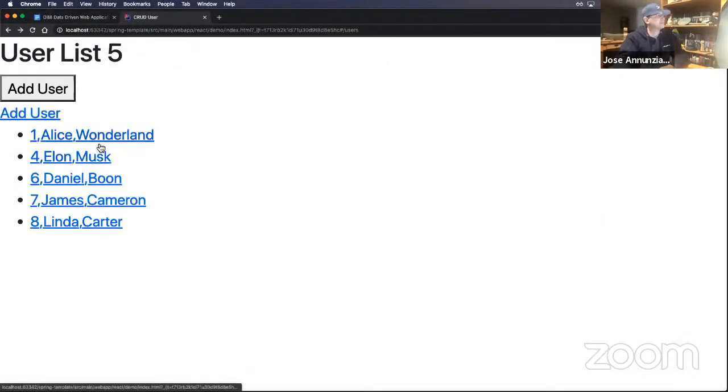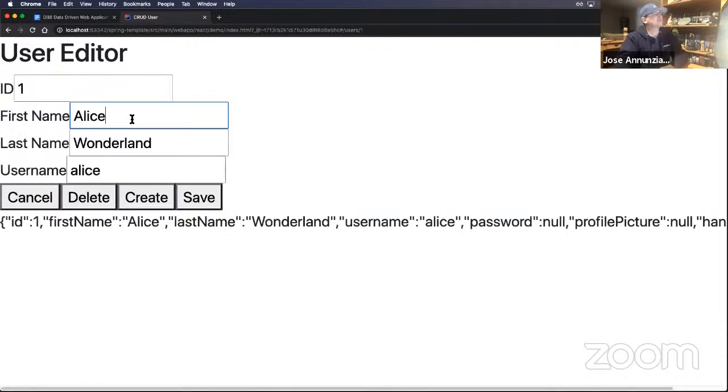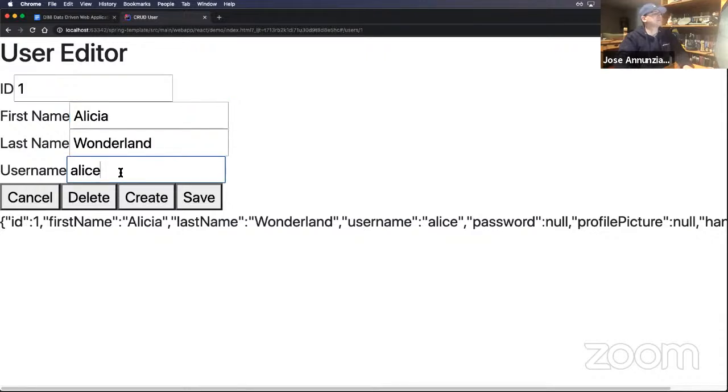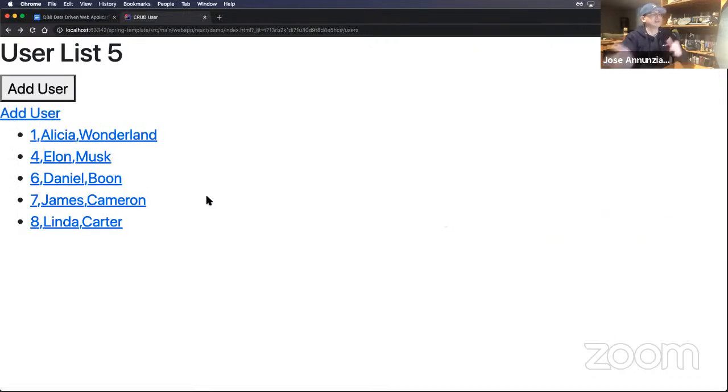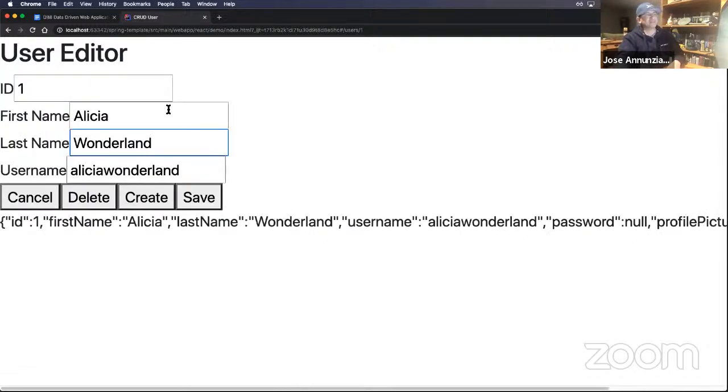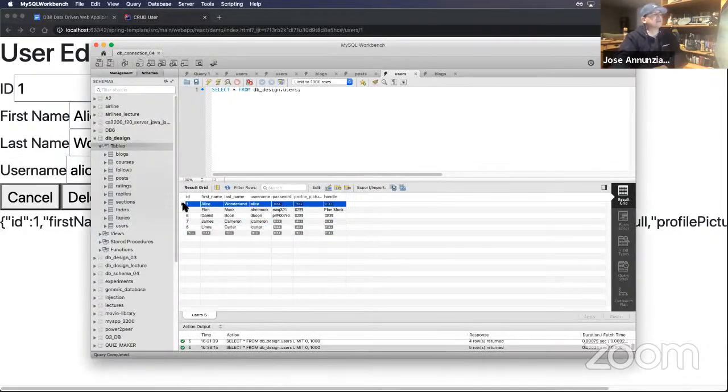Let's change Alice. Maybe I'll call it Alicia. So Alicia Wonderland, we'll say save. And notice that indeed we changed the first name to Alicia instead of Alice. And so we click on that. Notice that the values indeed have changed. And we can check the database. We go to database. We'll see that this record should have changed. So let's refresh, and indeed it has changed. There's the first name and the username have changed indeed.